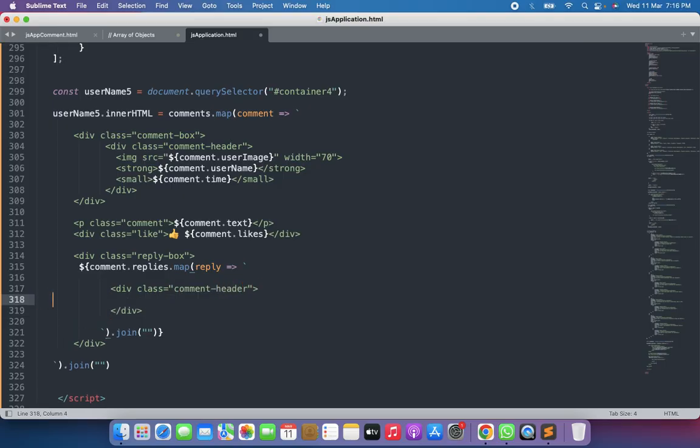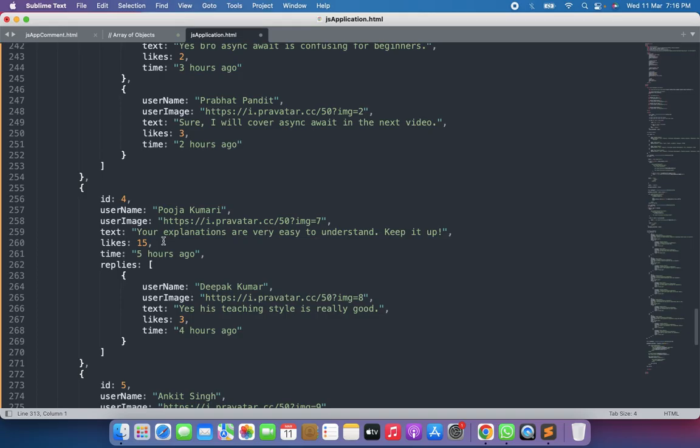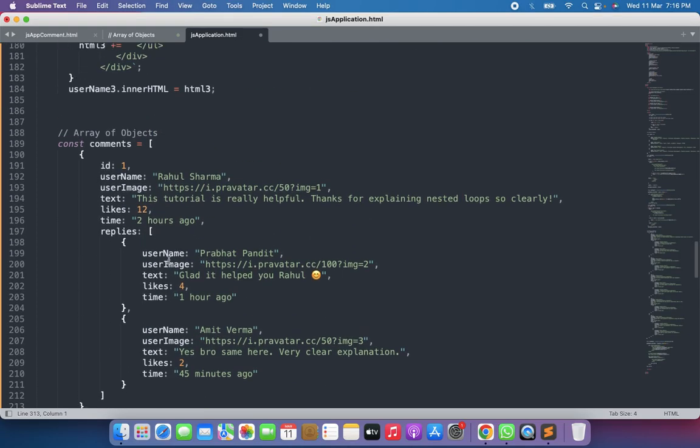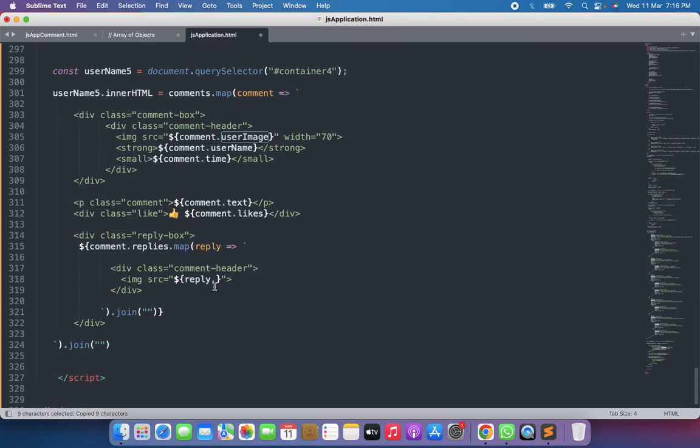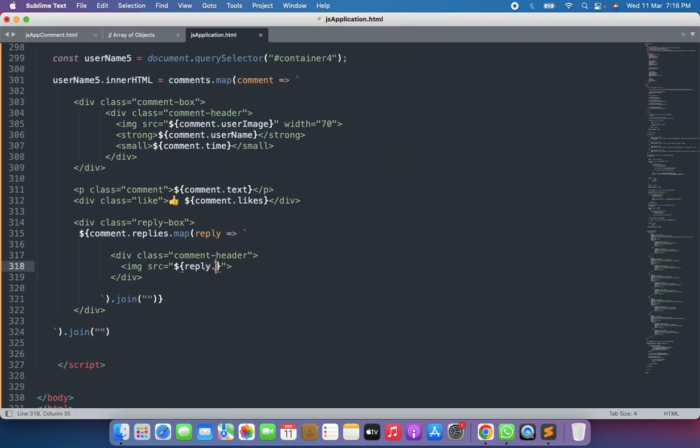Open this div now, and inside this div I'm going to get here the img element to show the reply. User profile img, src equal to, I'll use the $ sign, and I'll just copy this reply to show the user image. You can see here this user image of these replies. Copy this user image from here and just paste it here, and I can just give the width as well, say here 50.